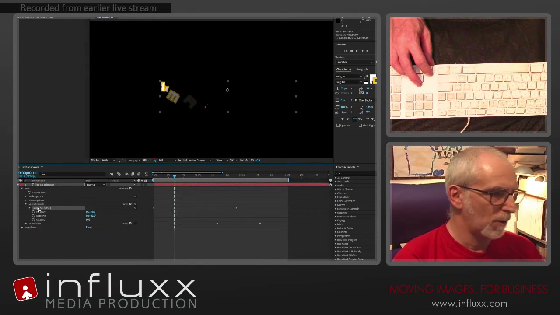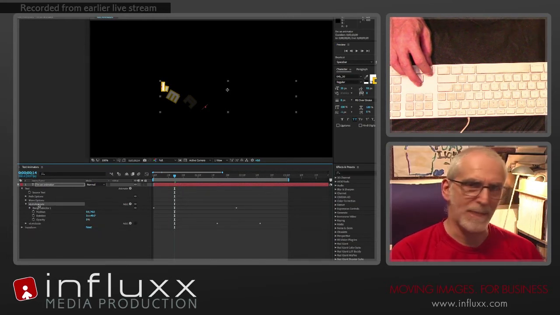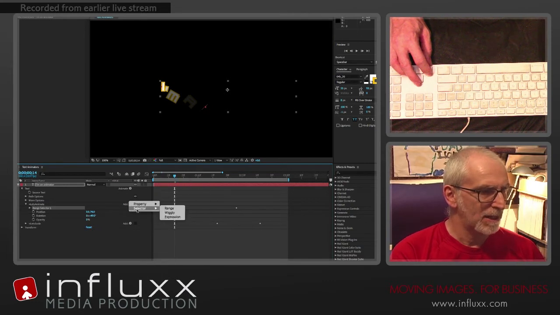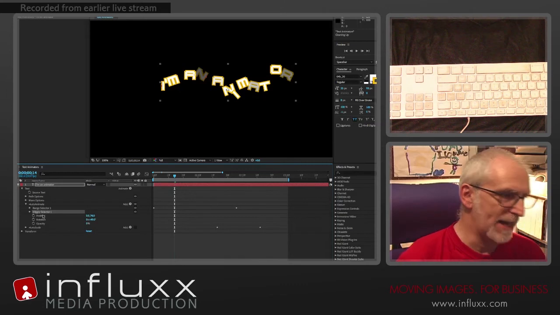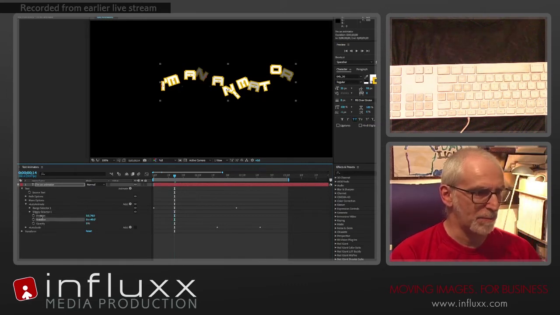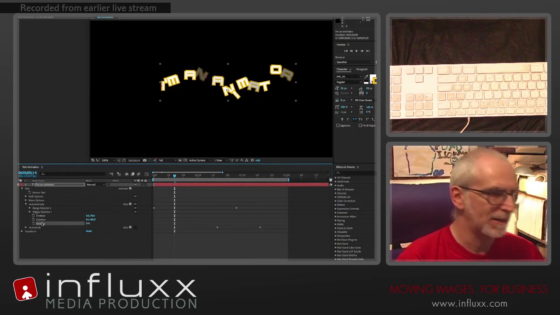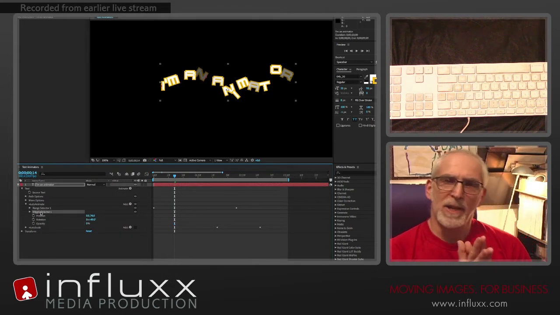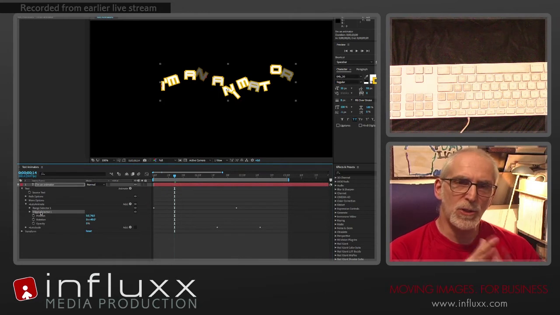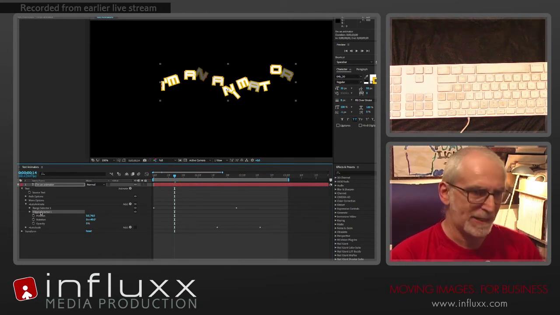Also, within each animator, we can also add another selector. We've got these three. We've got a range selector, which I described. We have a wiggly selector, and it's going to operate on the same properties, the position, rotation, and opacity. But what the wiggly selector does, it's like a pseudo-random, it's a built-in pseudo-random operator.